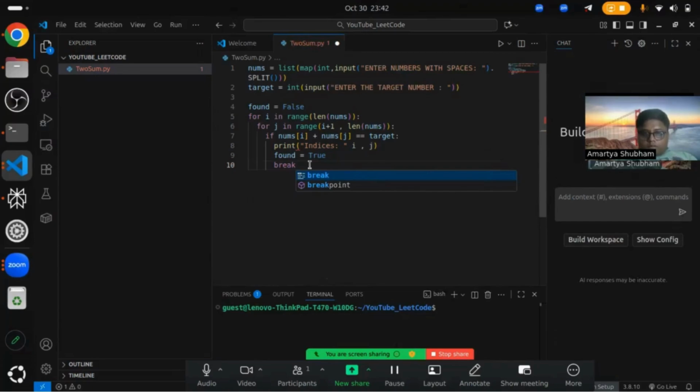Okay, so wait a minute. What's there? What's the error? Why is this a syntax error? So it wasn't. Okay, no, it's fine.